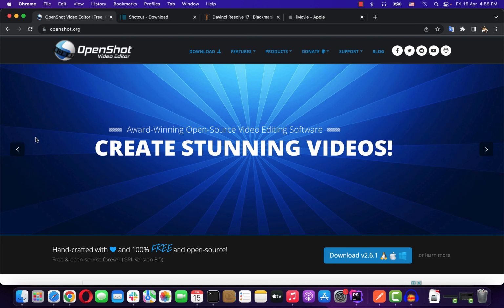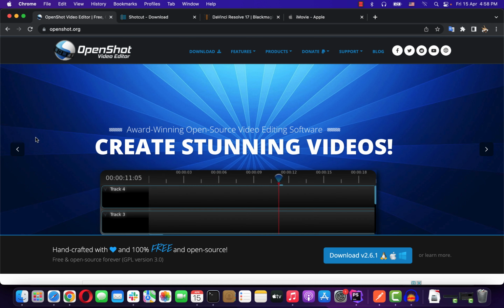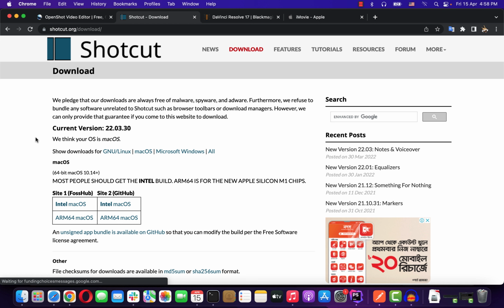If you are using a Mac, a pretty good built-in software named iMovie is available. If you are on Windows or Linux, you can use OpenShot or Shotcut Video Editor. These are also available on Mac, and if you prefer it over iMovie, you can use those.